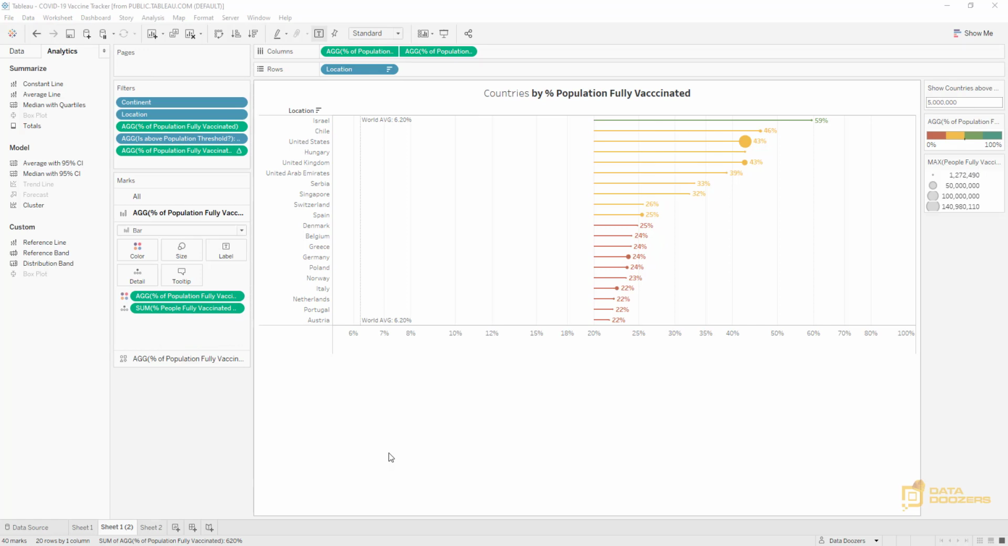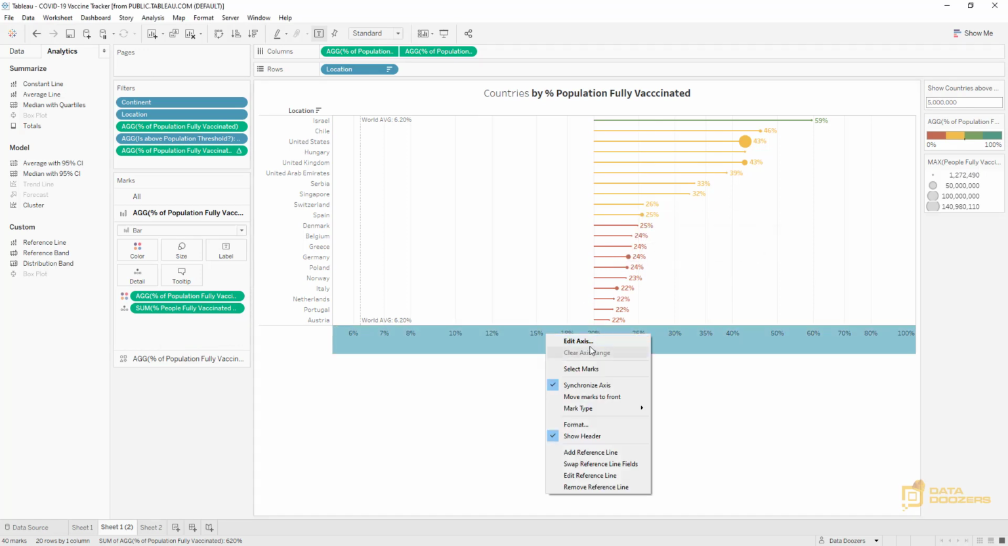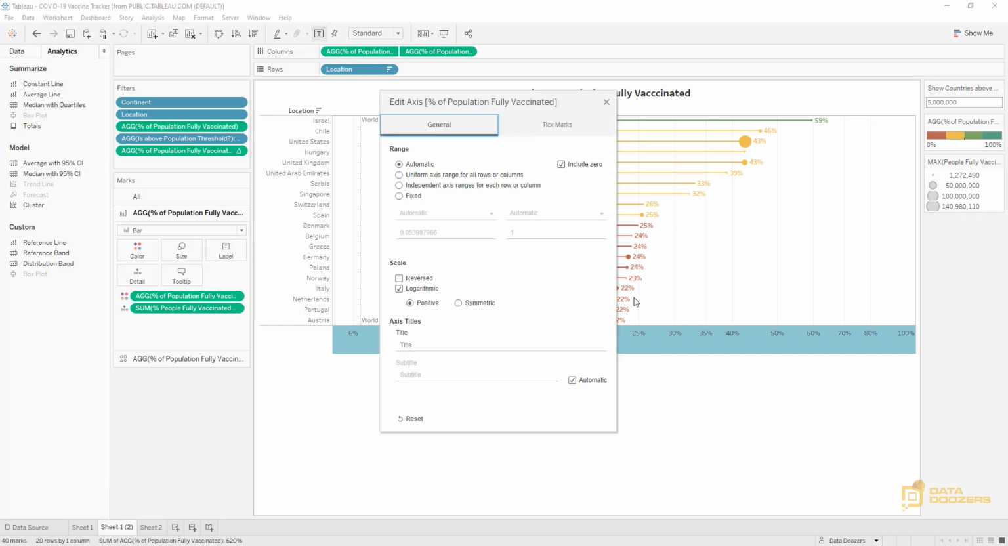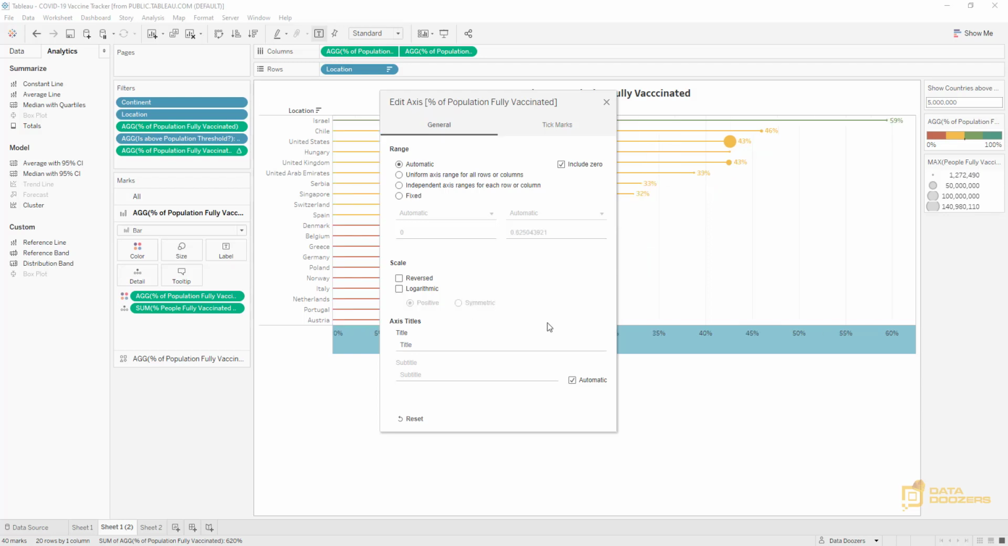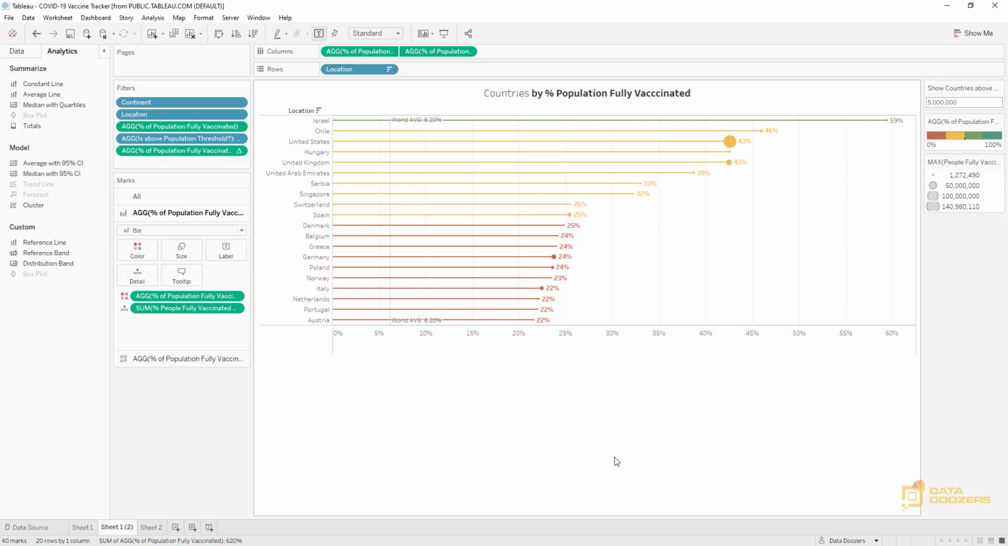But there's something strange here, something with the axis. They shouldn't be showing this way. Let me take a look. Oh, for some reason this is logarithmic. I don't know why. Probably when I changed the name I clicked on there by mistake, and since I added the reference line, now the axis broke. So let me clean that up, and now we have it.